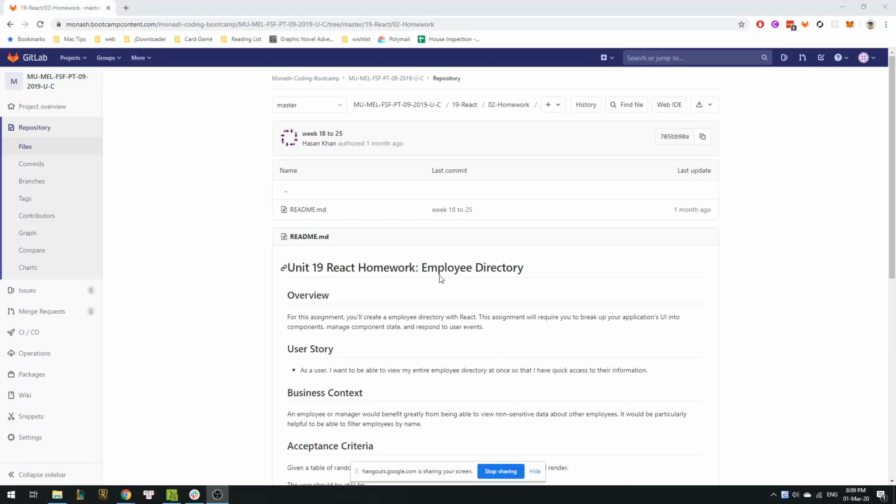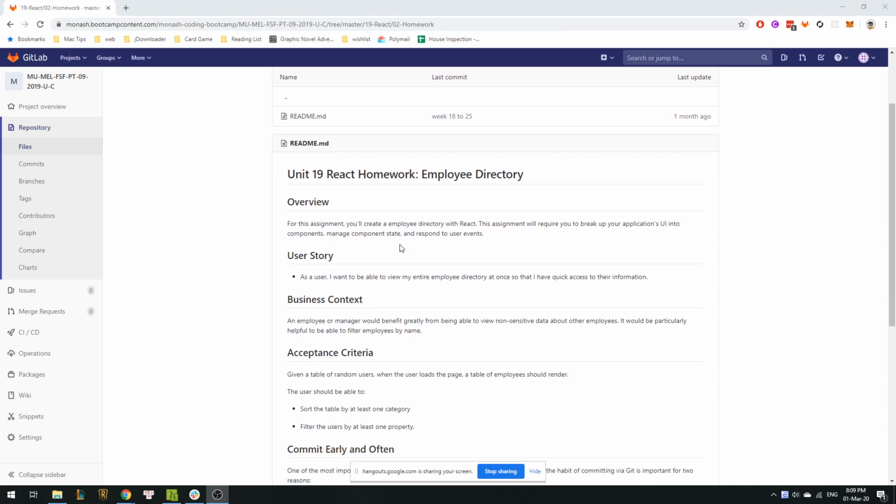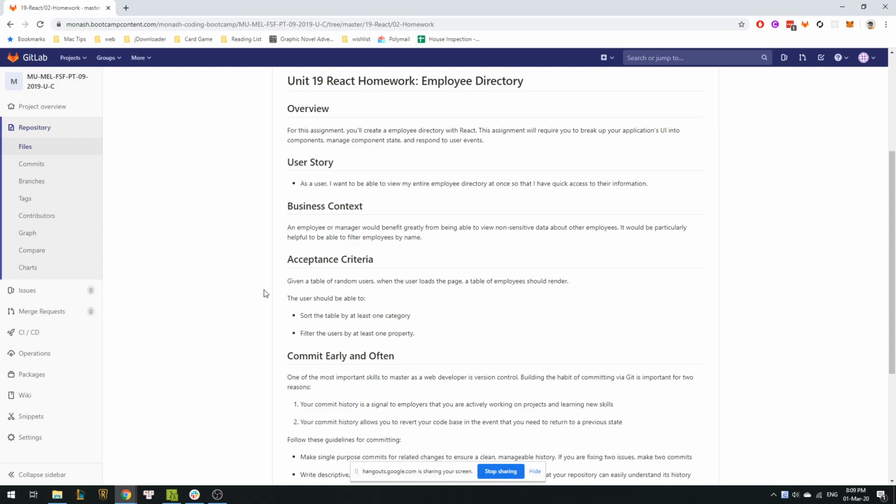Hi everyone. So today we're gonna do the unit 19 of the React homework, the employee directory. So this is a simple one. We just need to build a directory, and so it requires us to break the UI into some components. That's okay. That's a normal thing. We're gonna have a random user when the user loads the page. A table of employees should render, and then we can sort or we can filter.